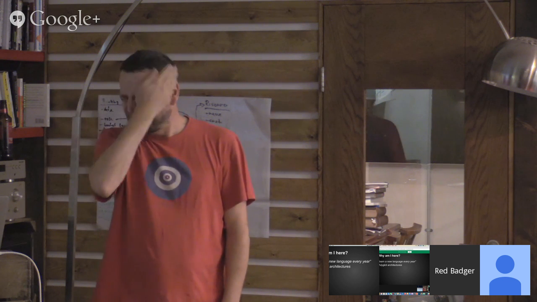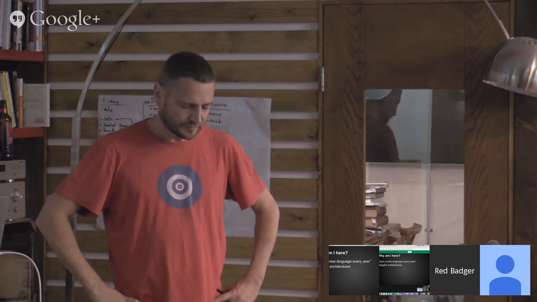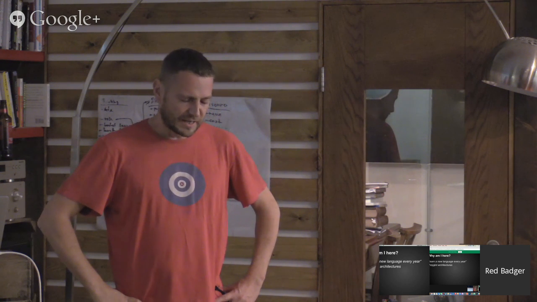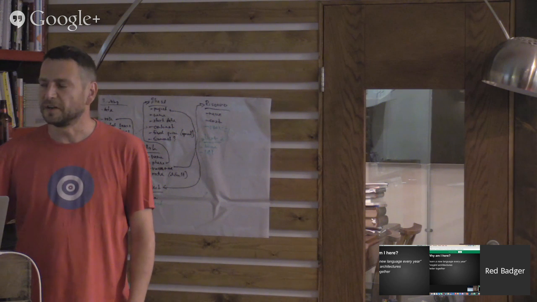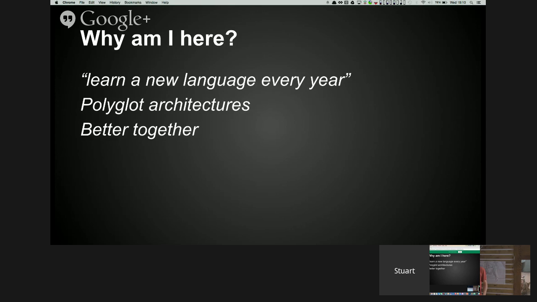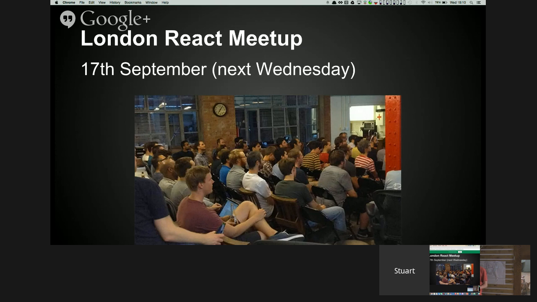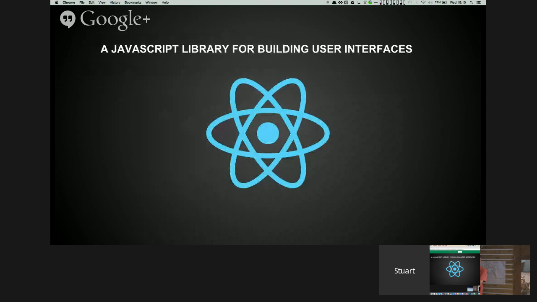So it's quite common to have different parts of your application address quite different things. Obviously I got left on the screen thing. So that was advertising this, and what is React?